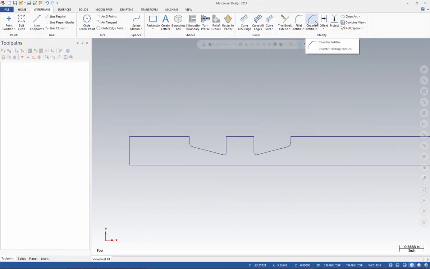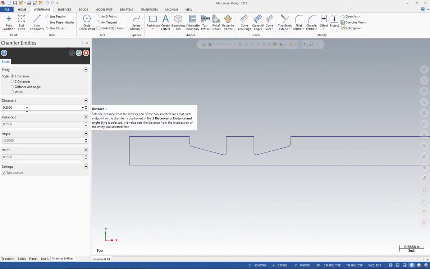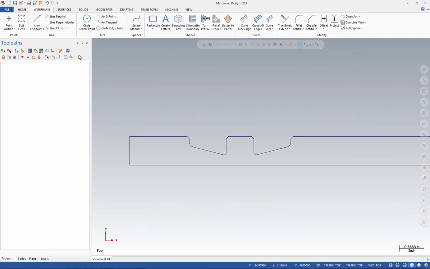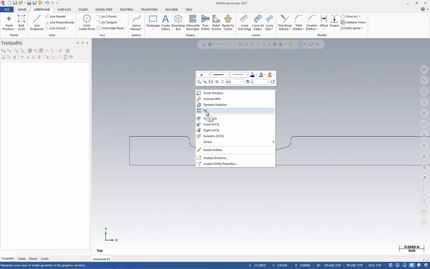Come up to the top and select Chamfer Entities. Insert the distance 0.0625 and hit enter on your keyboard. Once this is done, select this entity to this entity, and select this entity to this entity, followed by this entity to this entity, and this entity to this entity, chamfering all the corners. Once this is done, come up to the top and select OK. Your part should look as shown. Right-click and select Fit.